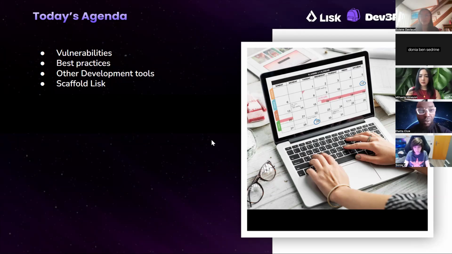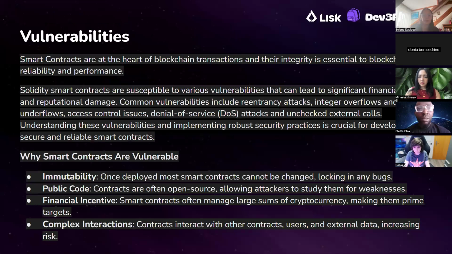All right, here we go. Vulnerabilities. Okay, so of course, smart contracts we are aware are like the engine room of the blockchain. So of course, smart contracts are susceptible to various vulnerabilities. This means that if for whatsoever reason there is a loophole in your logic, external actors can exploit that.